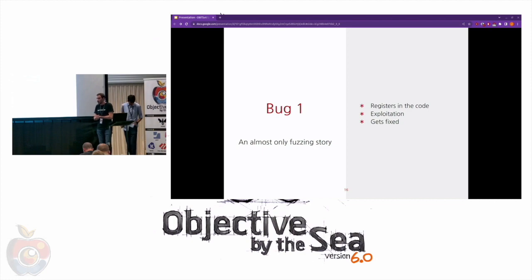Cool. So now we're getting to the bugs. But you thought we were done with fuzzing. You're in for a treat. So the first bug is something we found with fuzzing.